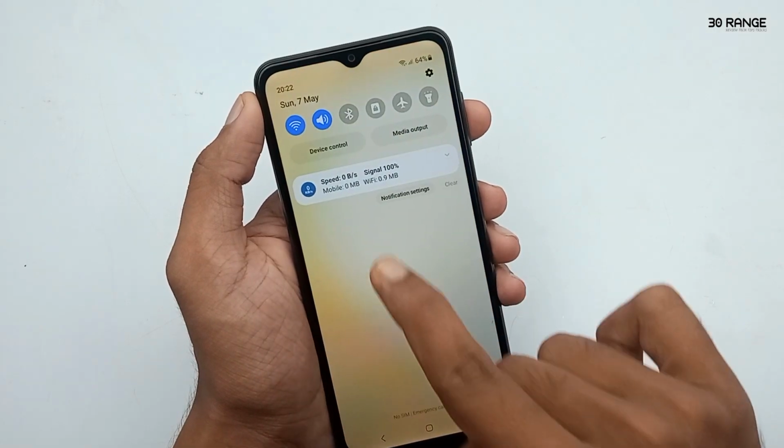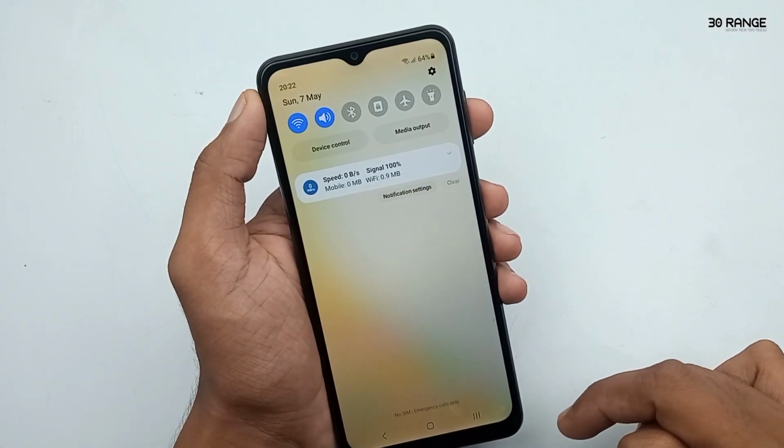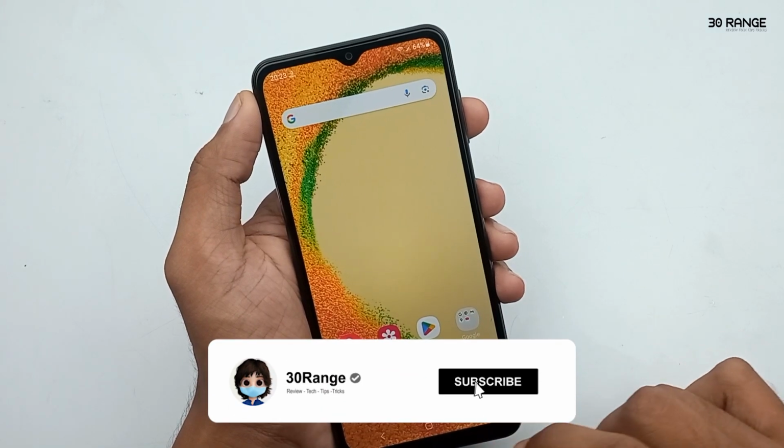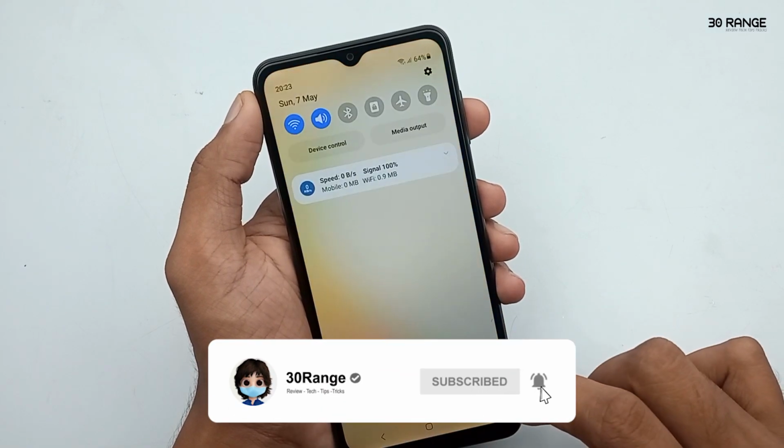If we swipe down our notification bar like this, you can see our net speed meter like this. In this method, you can identify your mobile connection speed and data usage.